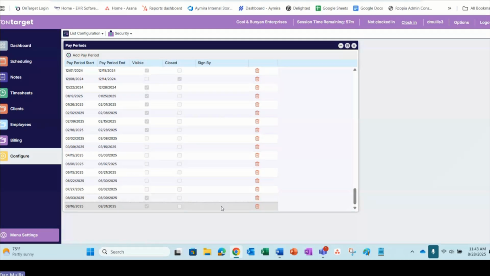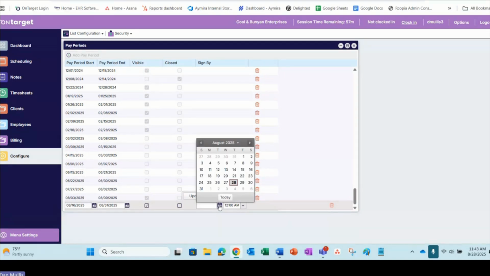Sign by is just that. You can set an automated reminder. So when you set a date and time, that will send an automated reminder to the staff if they have not signed their timesheet yet. So they have to attest, they've got to review their timesheet at the end of the pay period, they've got to sign off on it. And this is an automated reminder, and it only goes out to those folks who have not signed off on their timesheets yet. And you can advance this.